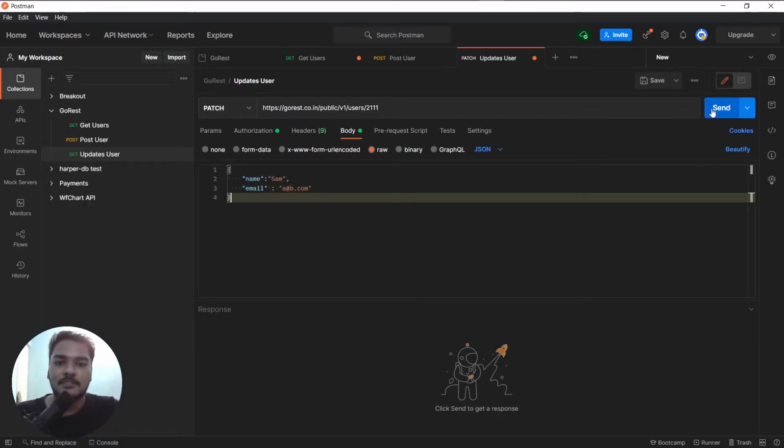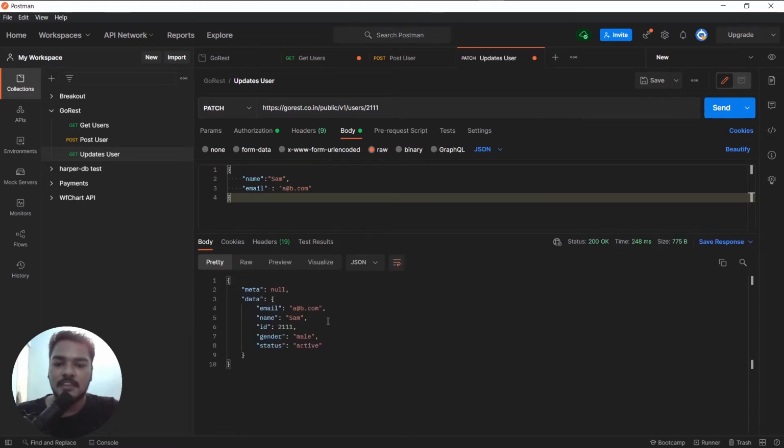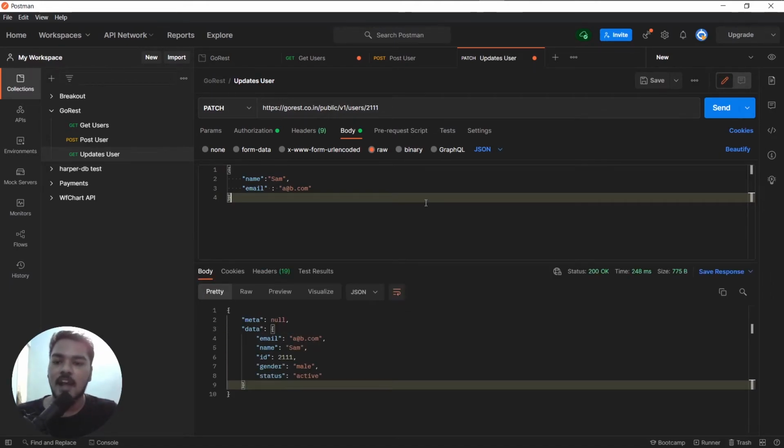So if I now send it, boom, you just get the ID is the same, the user is the same. We just changed its name and its email, right? The gender is still same, everything is same. So a patch request works. So that is how the basics of Postman work. That is how you make a request, and most of the time you will just be doing this as a programmer and building things. Okay, now let me show you how variables work.